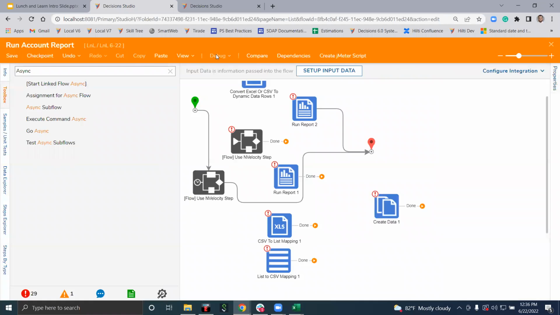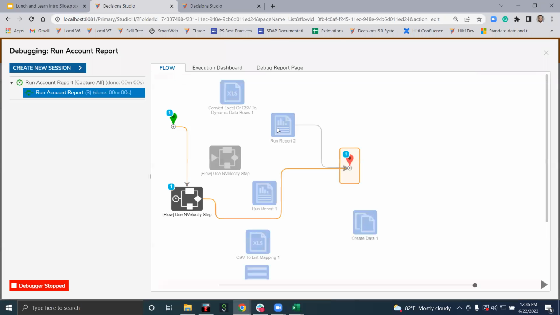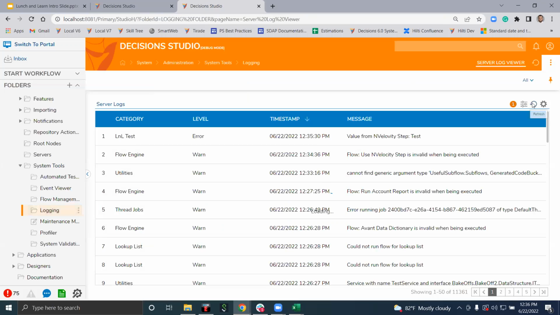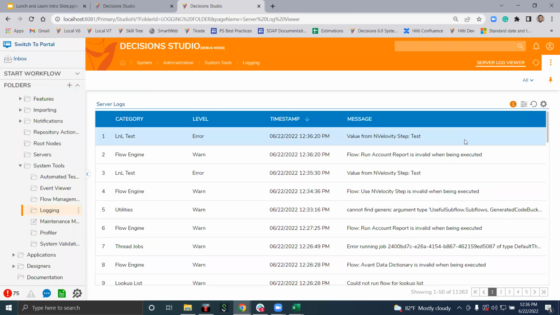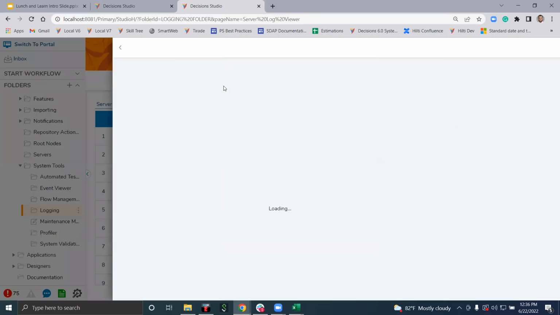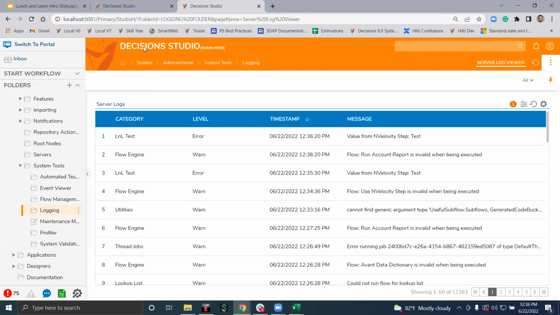Let's go ahead and try this now. Debug. Okay, so we spun it off to run asynchronously. So I do see that it did work. Hopefully it wasn't a very complex test of the step, but we can see that it actually ran within an async flow.